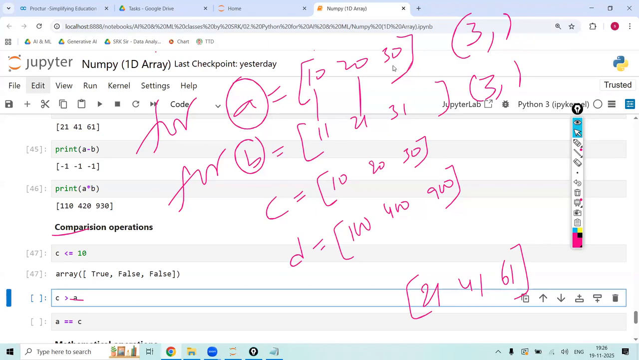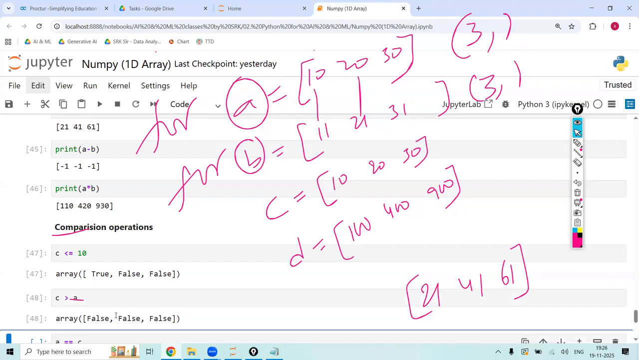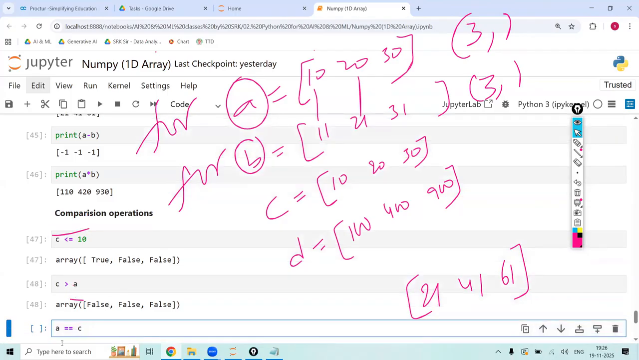30 is greater than 30, false. So you are going to get the output of false, false, false. For every value of C, it is comparing with the greater than every value of A. Now tell me, A is equal to C. What is A? What is the data type of A? Array. What is the data type of C? Array. So for every value of A, equal to for every value of C.